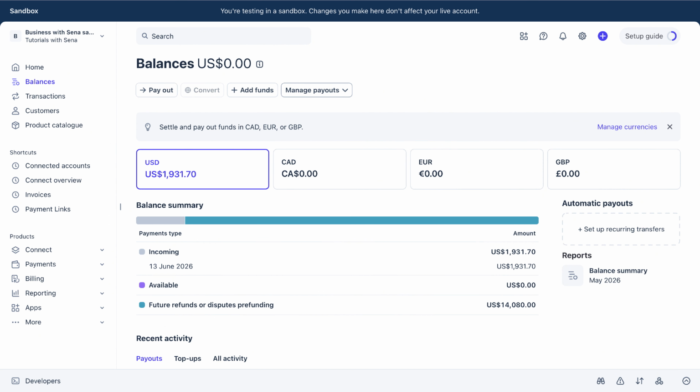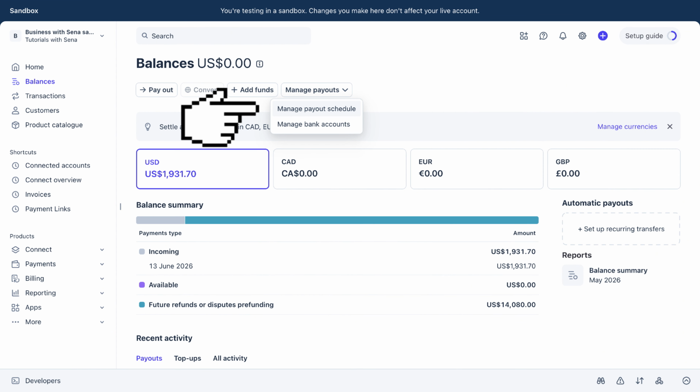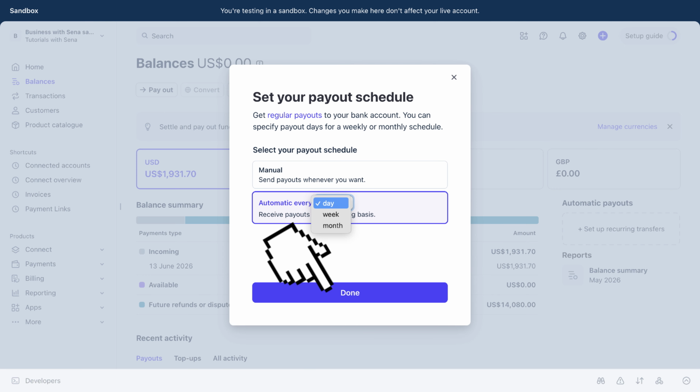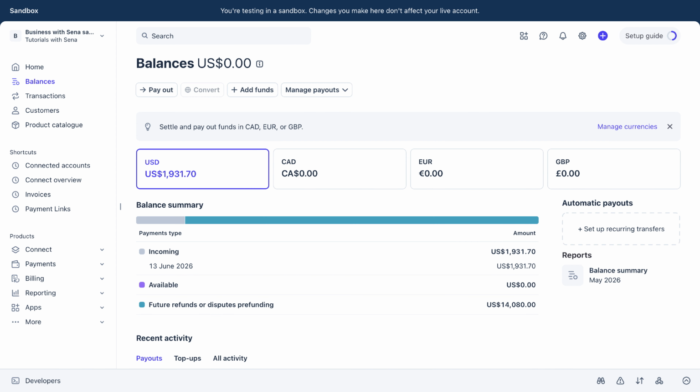You can also manage your payout to be sent on a daily basis by clicking on the Manage Payouts button and select the Manage Payout Schedule button, and then choose the Automatic option and make sure you choose the day as your selection. After that, click on the Done button over here. And now your payout will be sent on a daily basis automatically by Stripe.